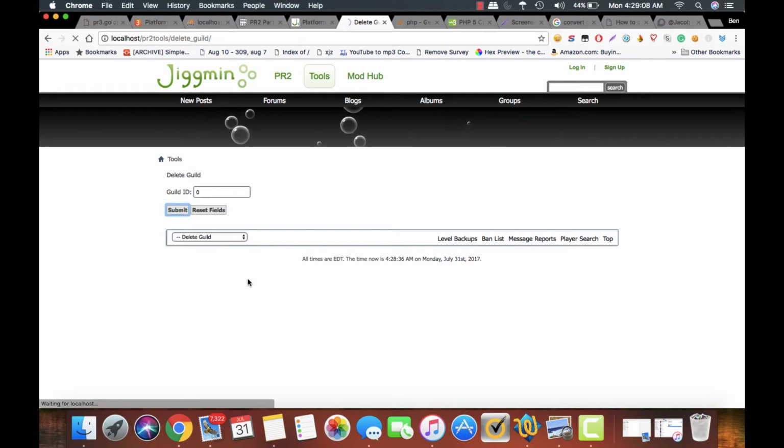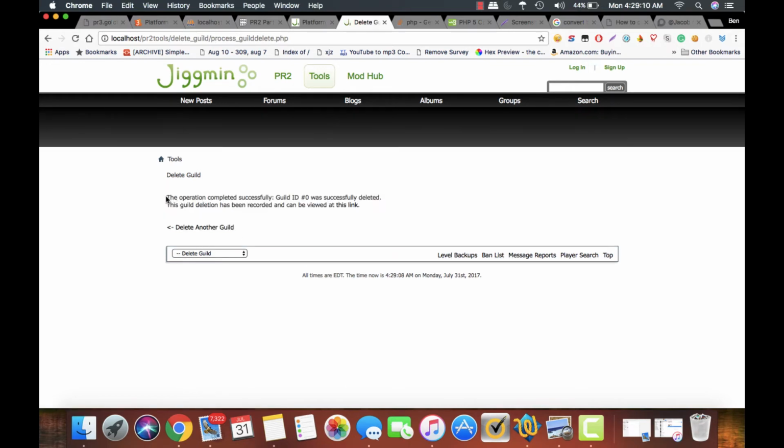If it'll load, maybe. All right. And it'll say the operation is completed successfully. Guild ID number 0 was successfully deleted. The guild deletion has been recorded and can be viewed at this link. This part was made with MySQL. The operation pretty much always completes successfully. Only when you don't have power to do it, I believe, the server will send you an error message. And then it'll say error, your token's expired or whatever.